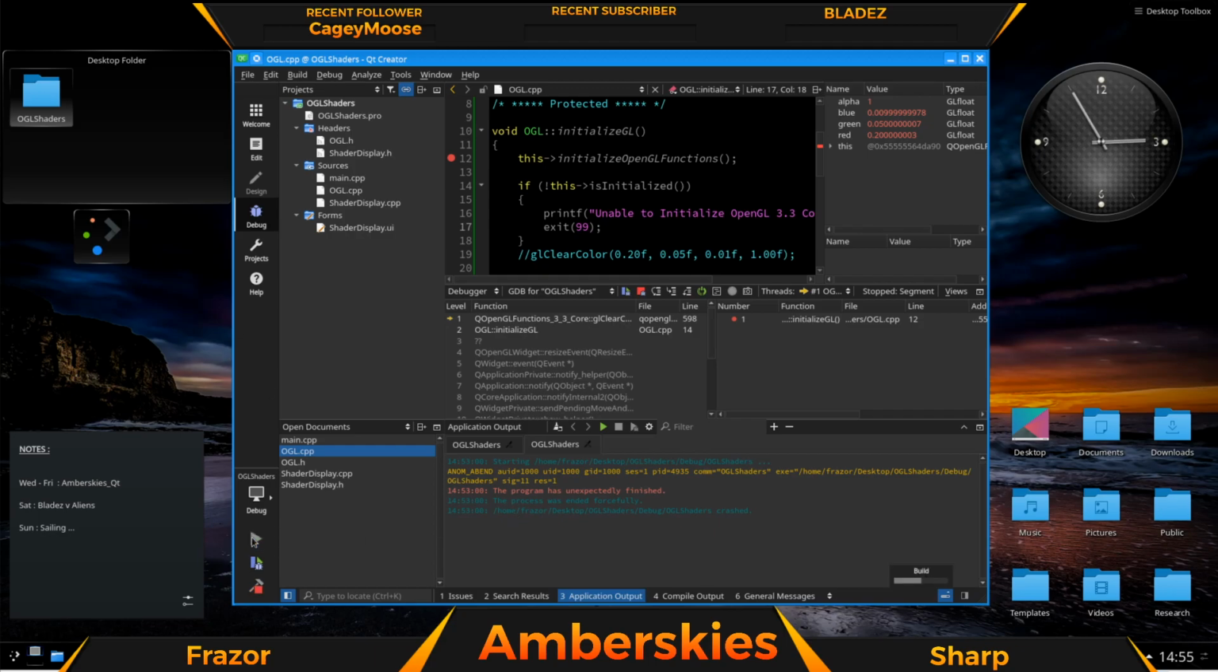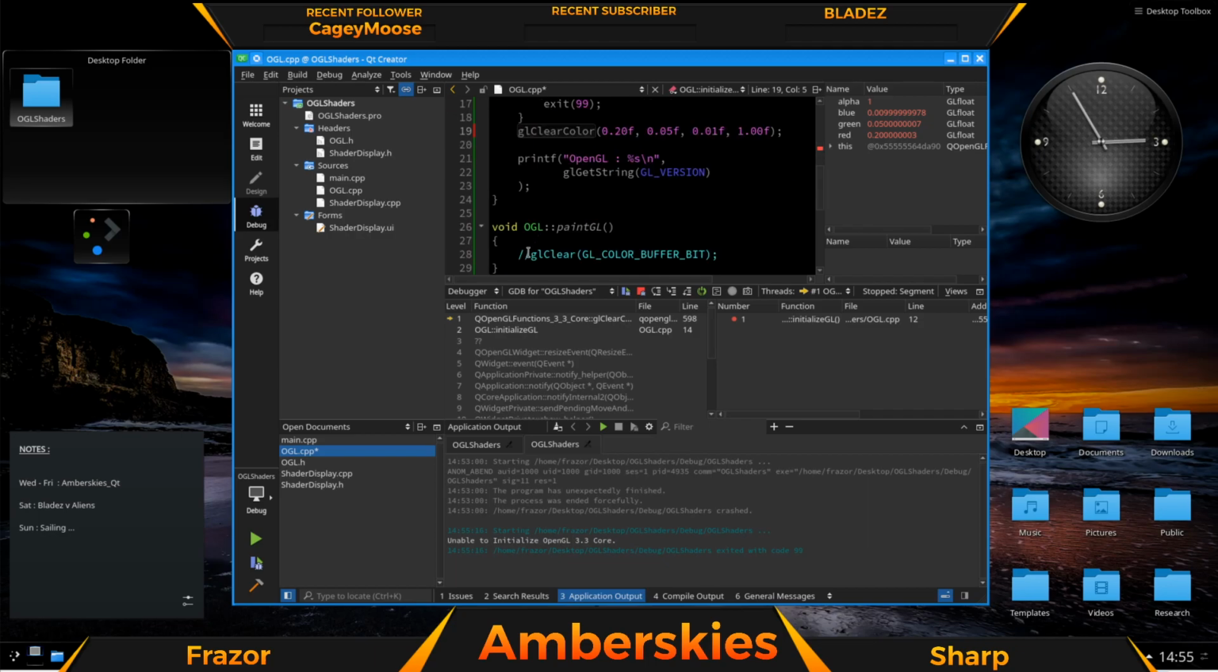Try that now. There you go. Exited with code 99. Fantastic. Unable to initialize OpenGL 3.3 core. You're a beaut. You're an absolute beaut. Which means I can put these back in. That's fine. Can we clear this stuff now?